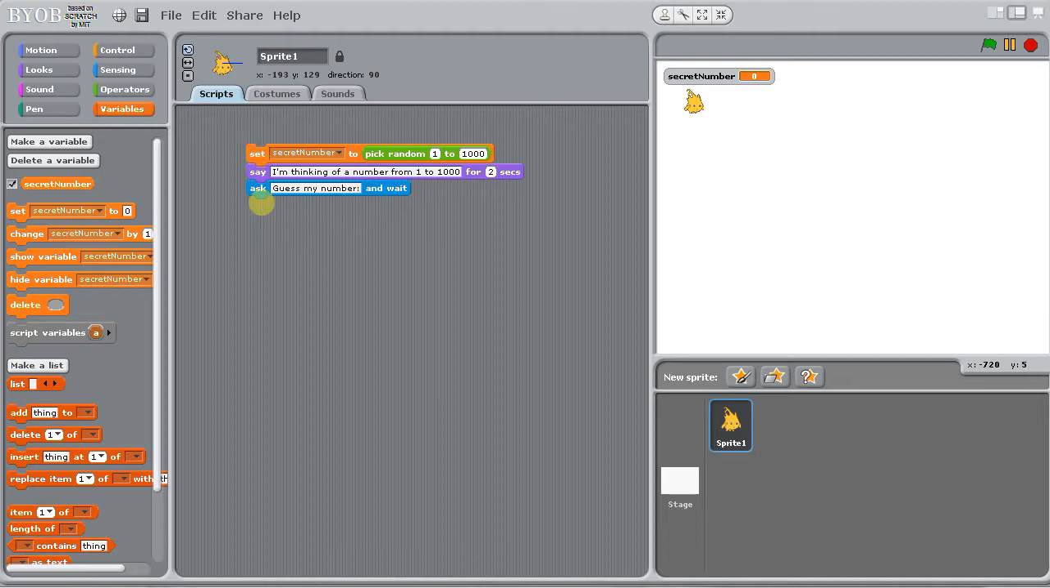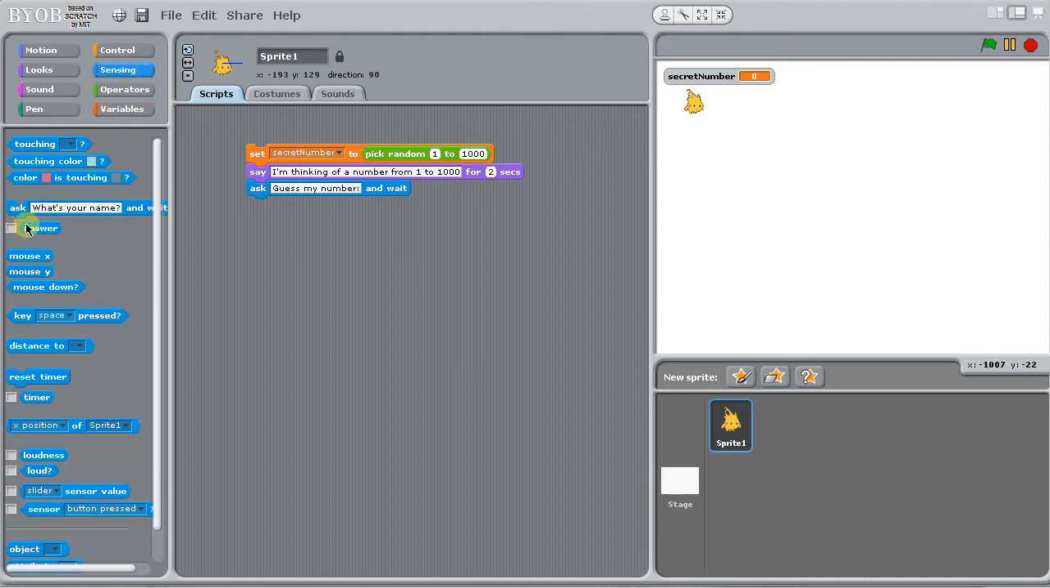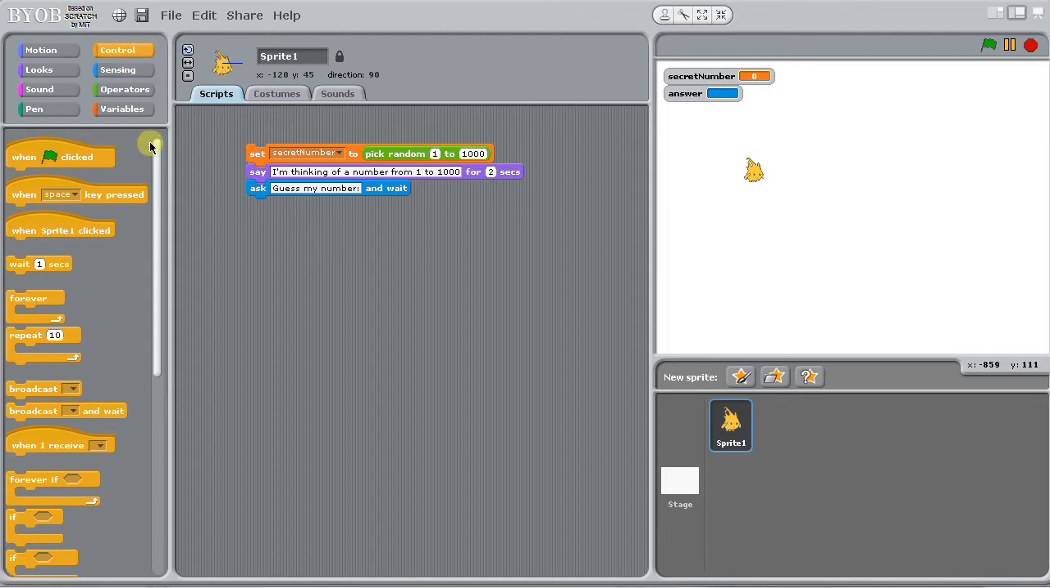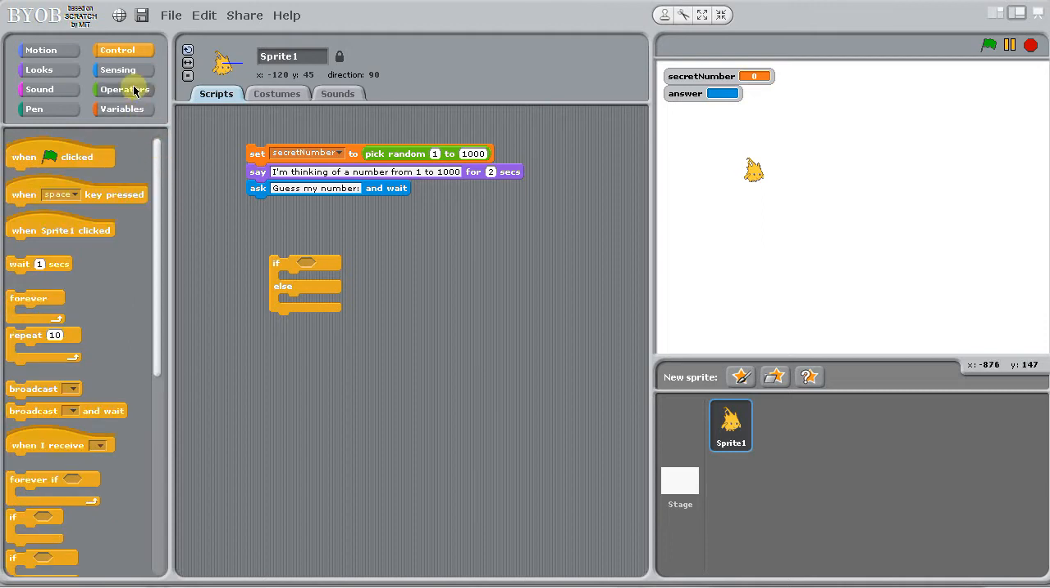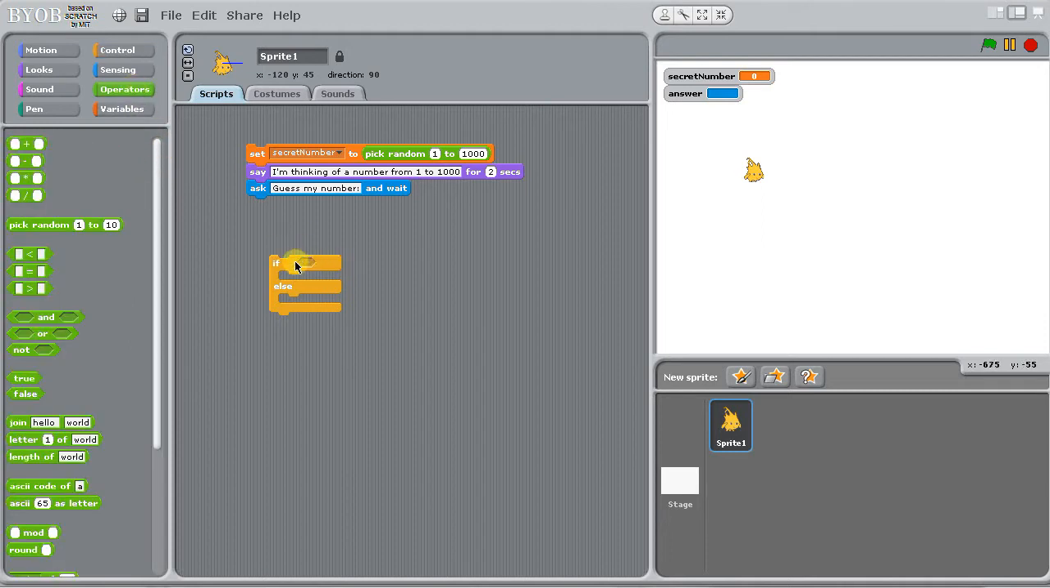Then he can ask us to guess his number and wait for us to type something in. We know that whatever we put will be in the built-in answer variable. And so we want to decide if we're right or wrong. So that sounds like we're making a choice. We need an if-else. So our condition is going to be based on comparing the answer and the secret number, those two things. We want to know if they're exactly the same.